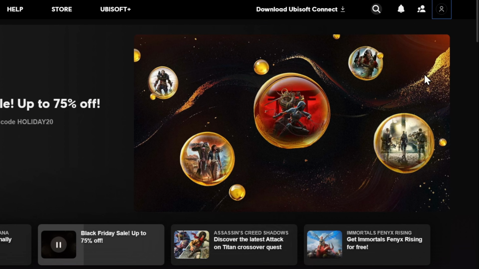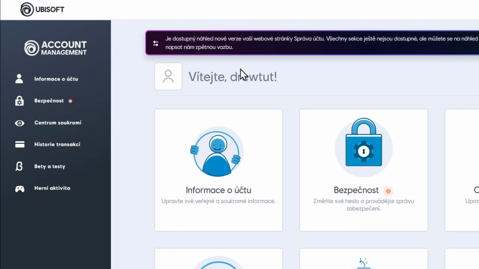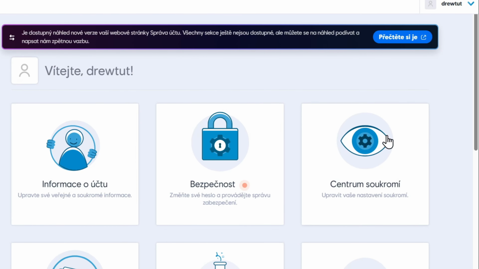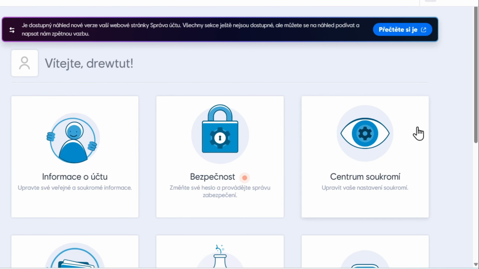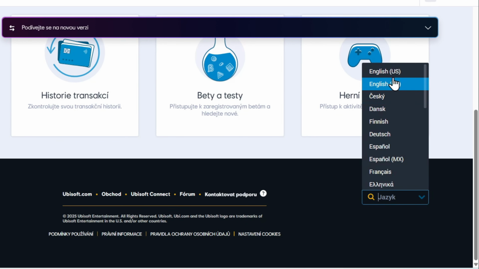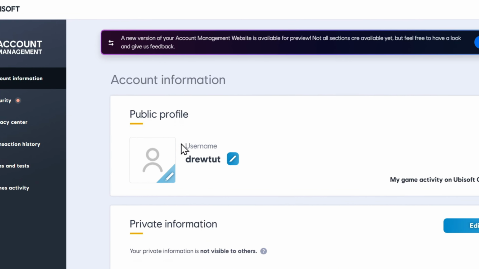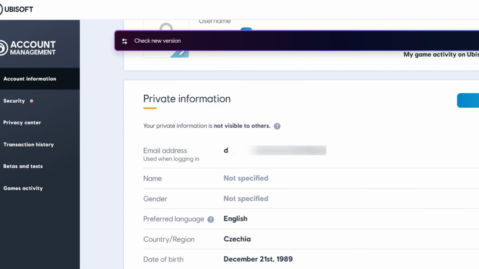Once you sign into your account, click your account on the upper right, then click on account management. And then on this account management page, you may need to change your language as the first thing if it's not showing a language that you understand. Now go ahead and scroll down to the lower right and click on the language there and change it to something of your choice.